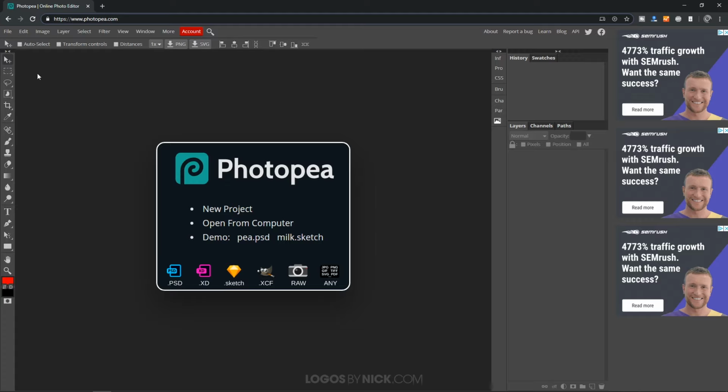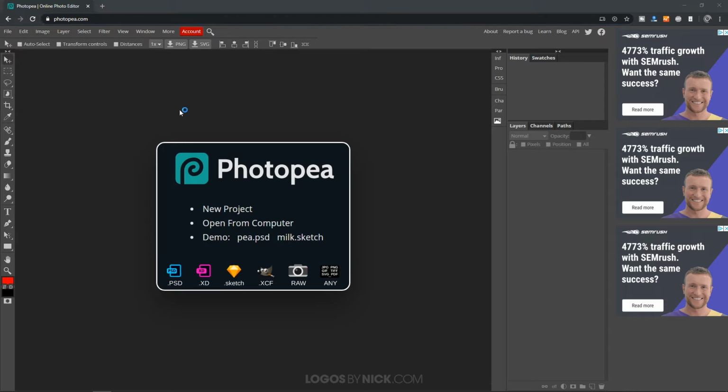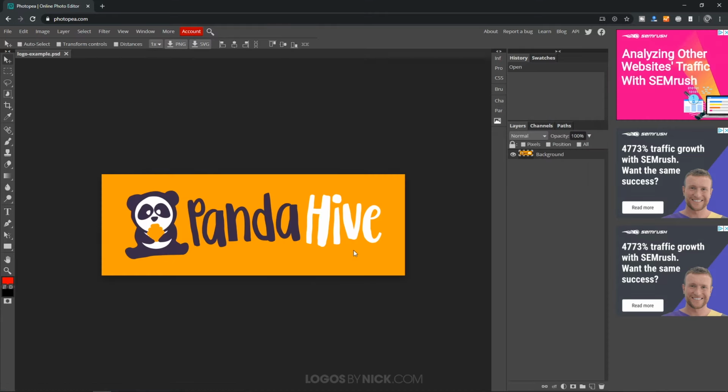So what I want to do here is come over here to where it says File and click on that. And I'm going to go to Open, and I'm going to navigate to where I have my logo file. I'm going to use this logo example.png. I'm going to open that up with Photop. And if you notice here, I have my logo on top of a yellow background. Let's say I want to make this background transparent. I have to get rid of this yellow background in order to do that.